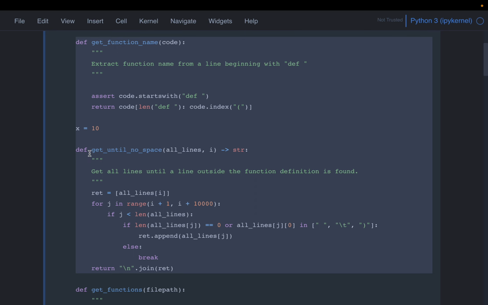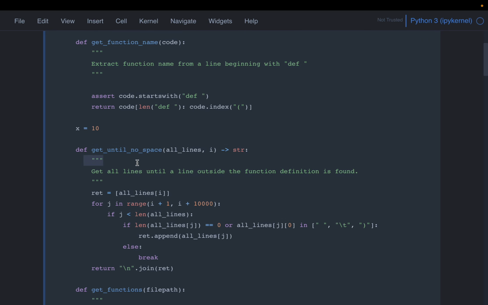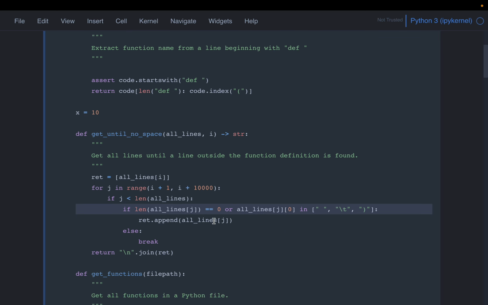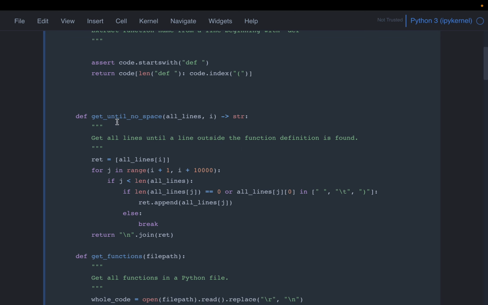Starting with this line, for each line, it checks if the number of characters in that line is 0, or if the starting character of that line is an empty space, a tab, or a closing parenthesis. If it is any of these, that line belongs to the function. If it is not any of these 4, like here, the function definition has ended and something else has started. That something else could be a variable declaration, a comment line, or another function itself. That's how we are able to get the definition of the function.